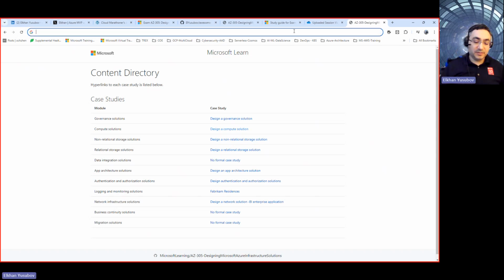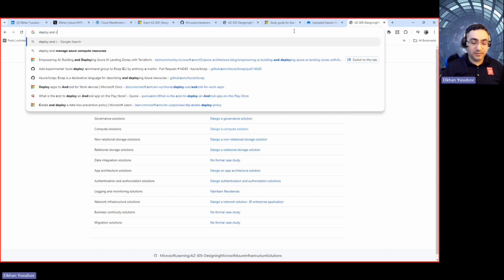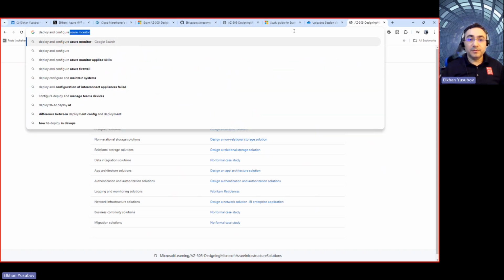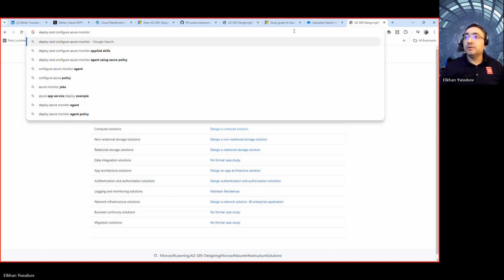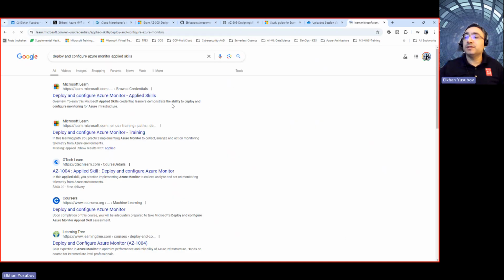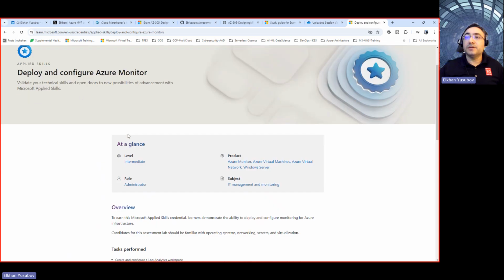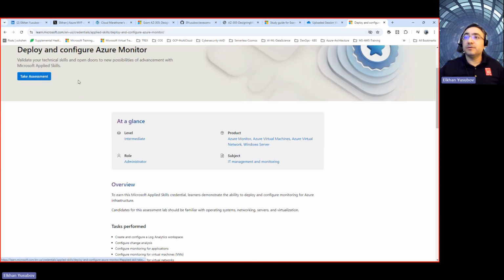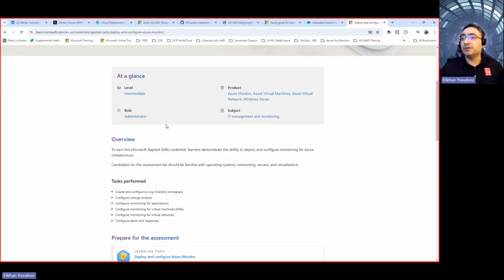So if you type here deploy and configure Azure Monitor applied skills, then you should be able to see that there's an applied skill, right? That's called deploy and configure Azure Monitor. You can take the assessment. Again, it's free of charge.